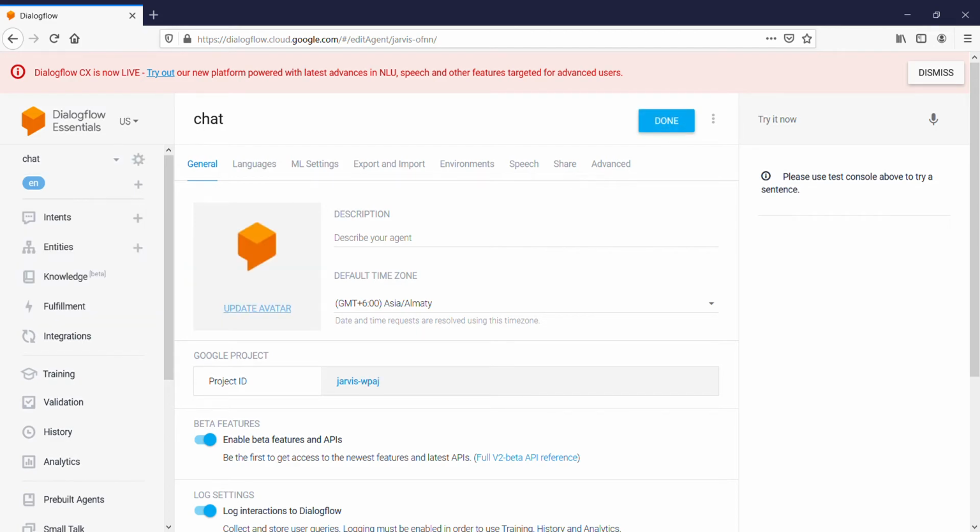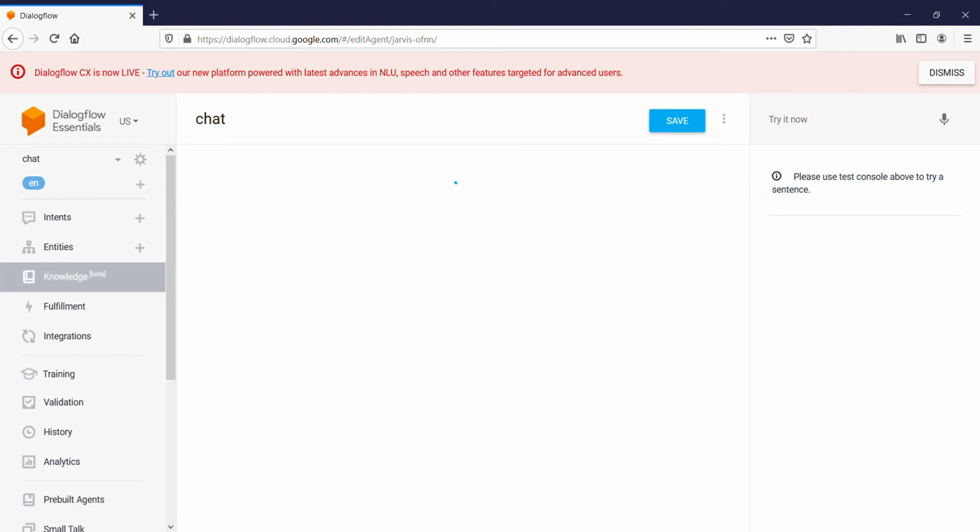So as you can see, it has been enabled because I have enabled this. So you can again change it, but I would like this one only. So let's come to knowledge beta now. Now it will open 100% guaranteed because now you have enabled those beta features.